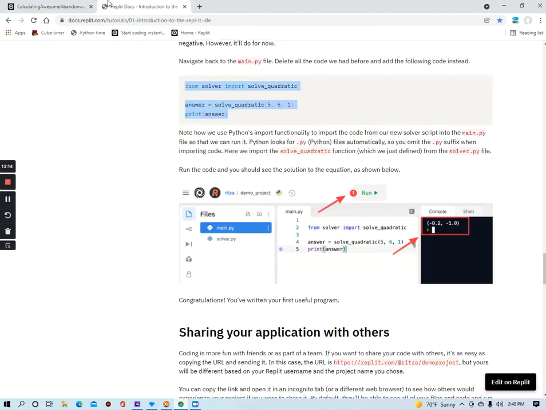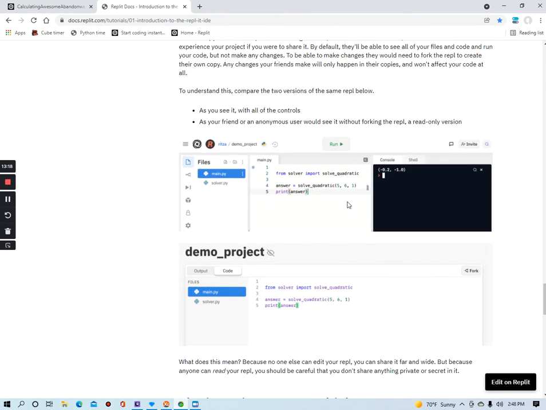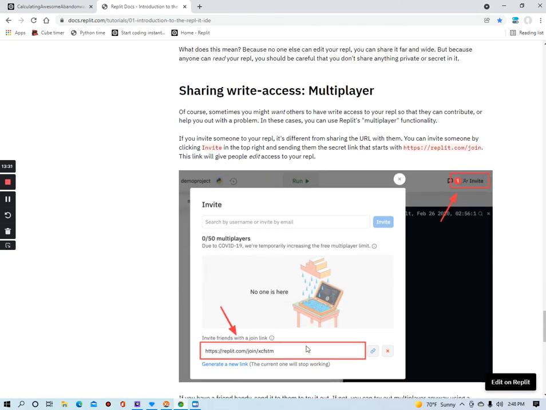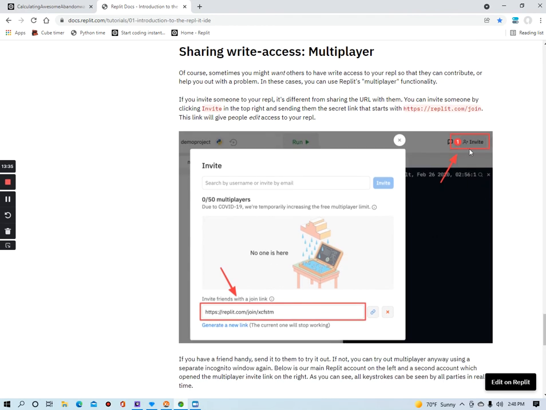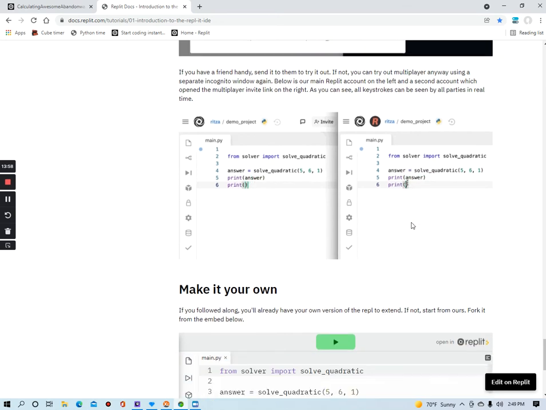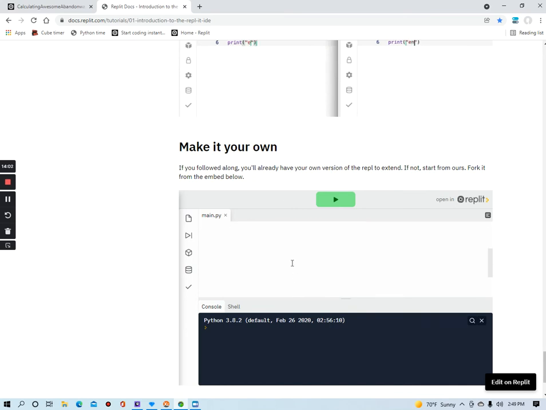Okay, let's just read a little more. Okay. Demo project. Oh, it's because they put. Okay. No one is here. Okay, so you can invite friends by the invite button up there. Print end. Okay, so your friends, you can play together to where it will, like, yeah. Python.